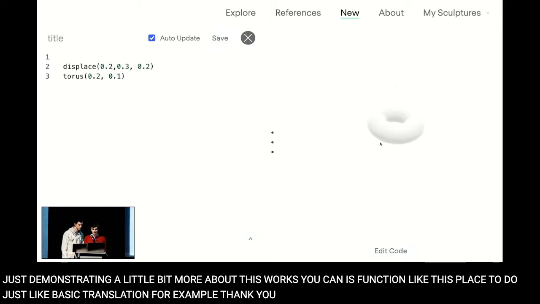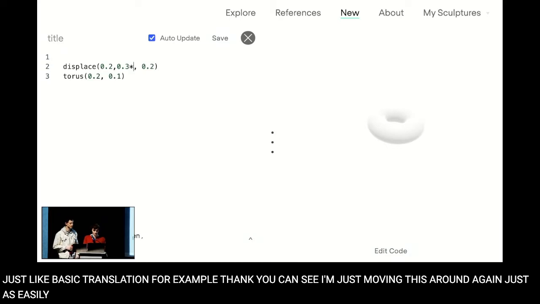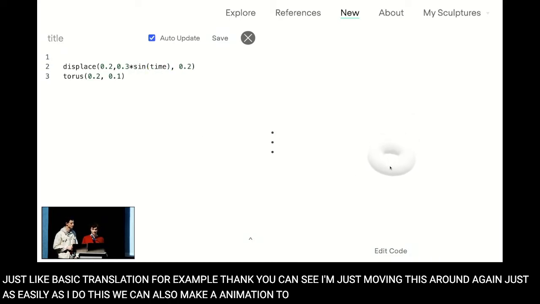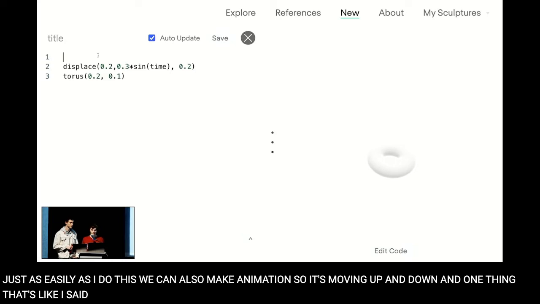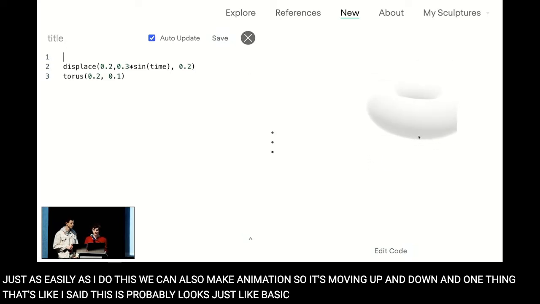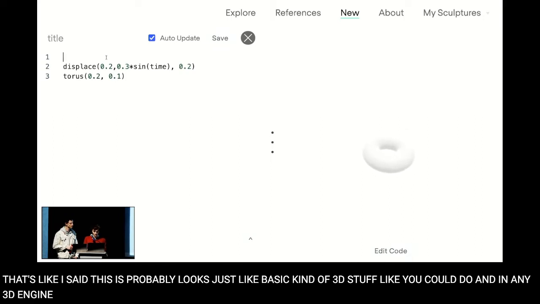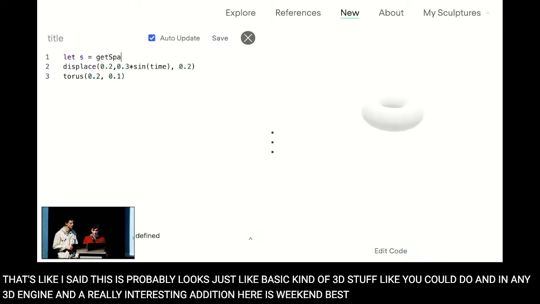So you can see here I'm just moving this around. Again, just as easily as I do this, we can also make animation, so it's moving up and down. And one thing, okay, so this probably looks just like basic 3D stuff you could do in any 3D engine. And a really interesting addition here is we can basically get our coordinate system here.